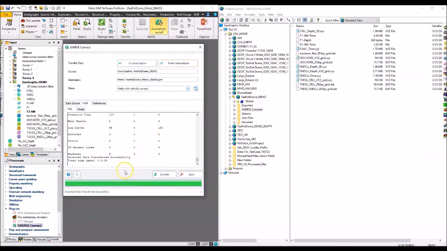As you can see in here, all the data has been transferred. I can see the message at the very base. It says selected data transferred successfully. I can scroll a bit upwards just to see the summary of operations. It says transferred successfully the headers, the deviation survey, the velocity survey, and all the data types that I selected for the transfer.